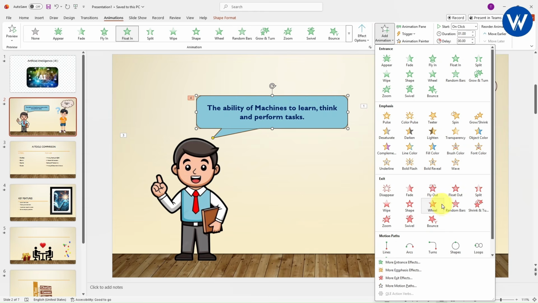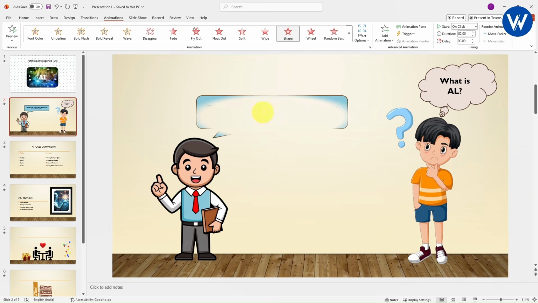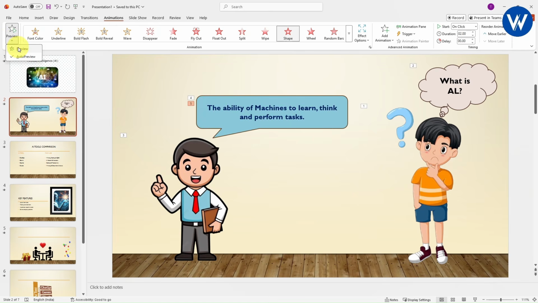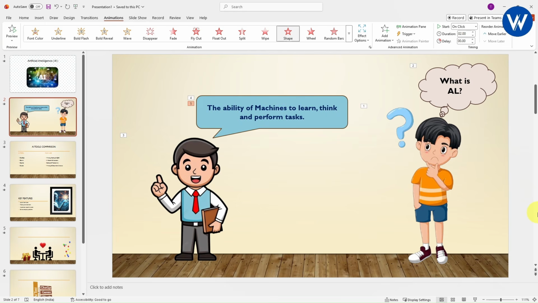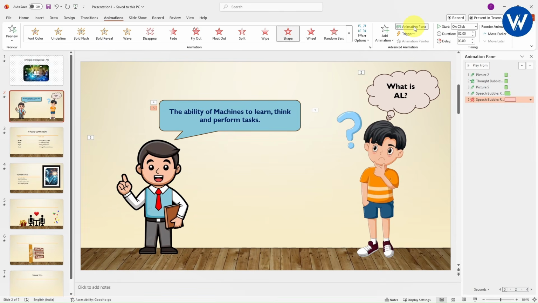Okay guys. Now what I am going to do is I will select this shape. Now this is exit. If you want, you can see the preview also. First it will come in this way, and finally it will exit in this way. So this is how you can take help of add animation. If you want to change the animation order, you can just go with this option. So basically right now the first animation is this one, second one is this one.